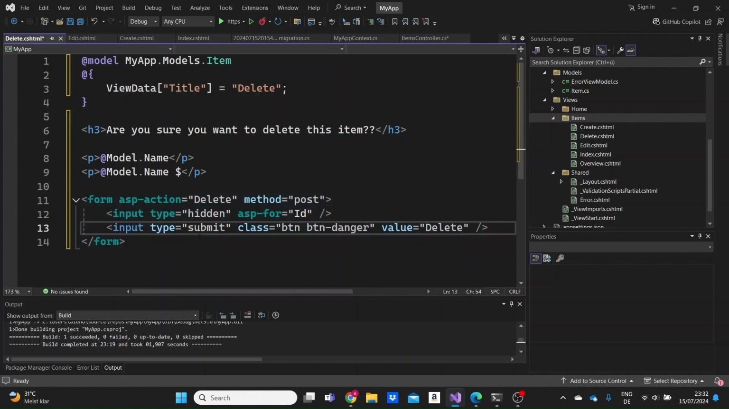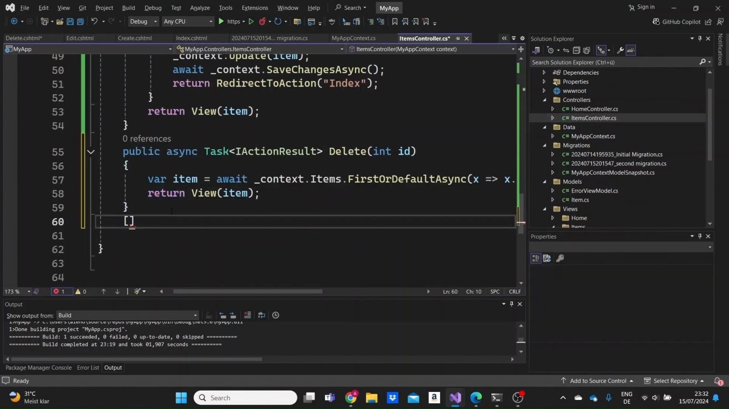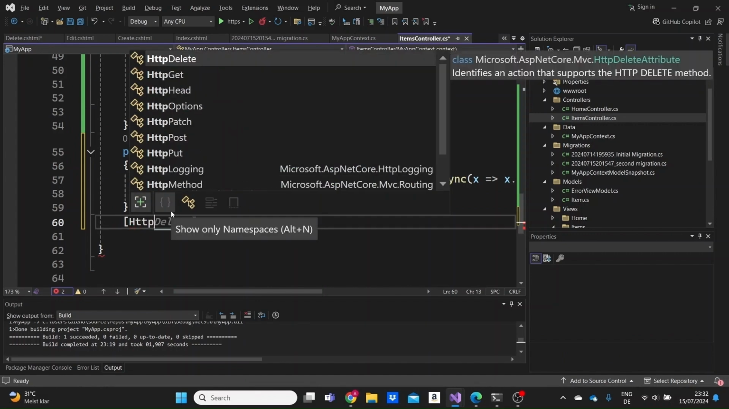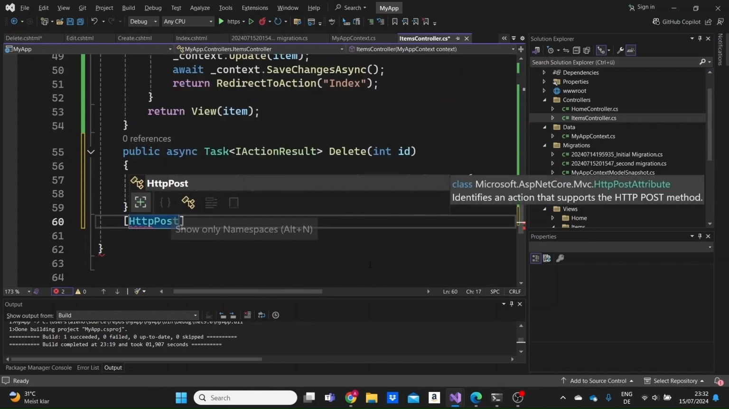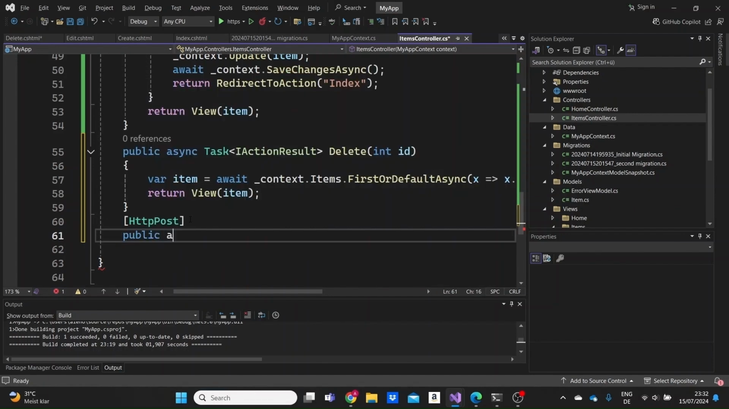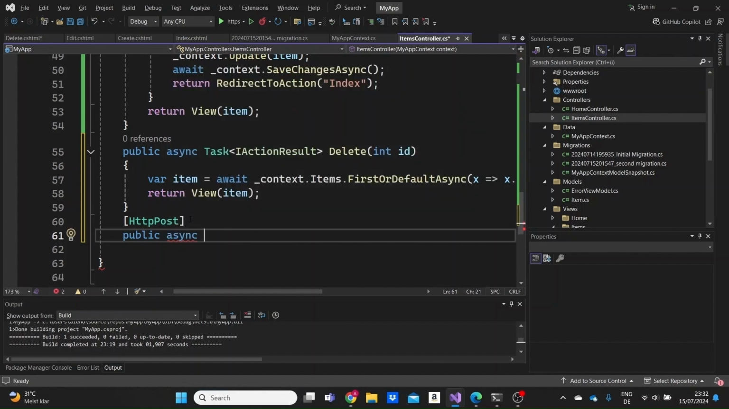Now, when the user clicks on this input time and submits the form, he will be redirected to the delete post action method that we will create right now. Set the data annotation of the method to be HTTP post, and the method will be public.